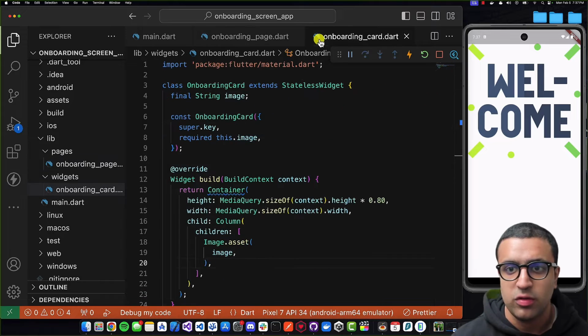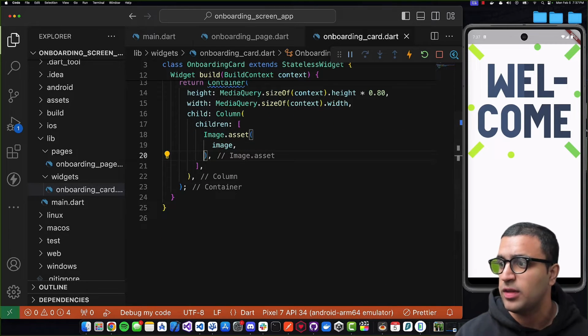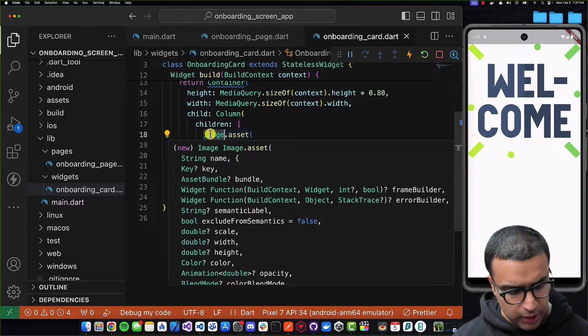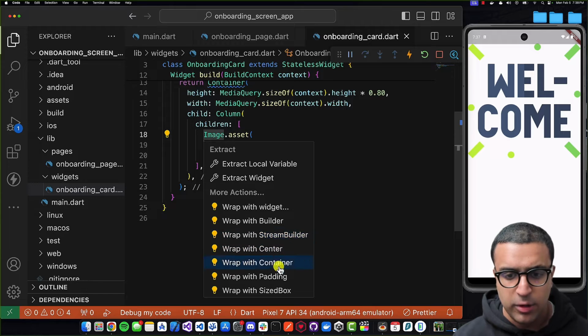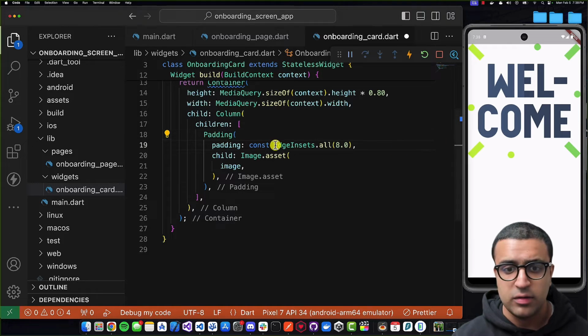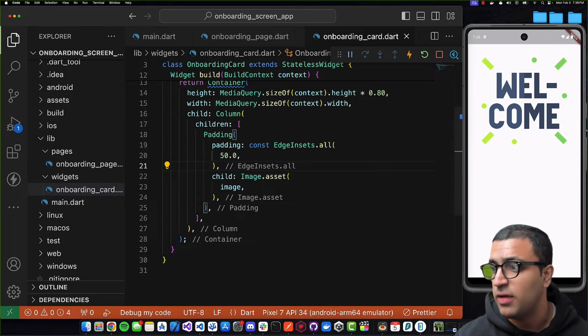So now what I want to do is just basically fix the styling for this image. So for that, I am basically going to be wrapping my image with an actual padding widget. So for that, I'll do Command Shift R, and then I'm going to say wrap with padding. And the padding in this case is going to be padding EdgeInsets.all and then 50 pixels from all sides, do Command Save, and there we go.